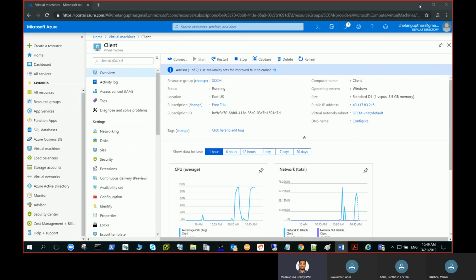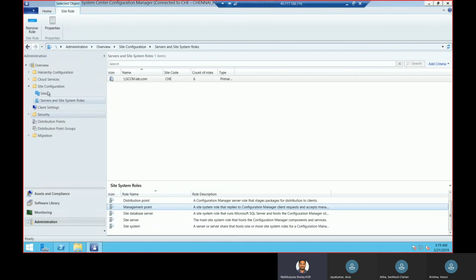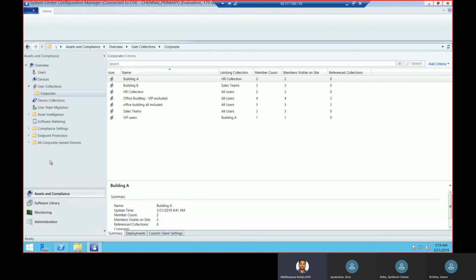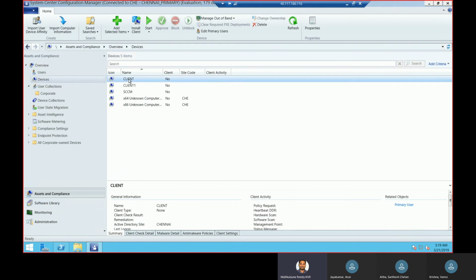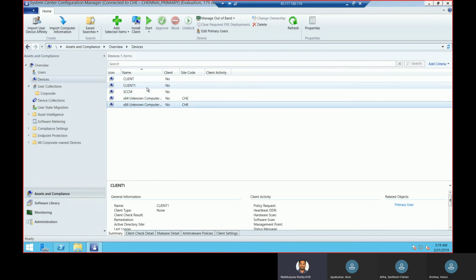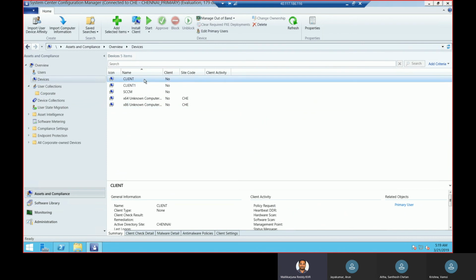So now let me go back to the SCCM server, and if I go to assets and devices, and if I go to devices, see, this is my client machine. These are the things that I've created in Active Directory. These are dummy, they don't really exist. The only one that exists is client, right?